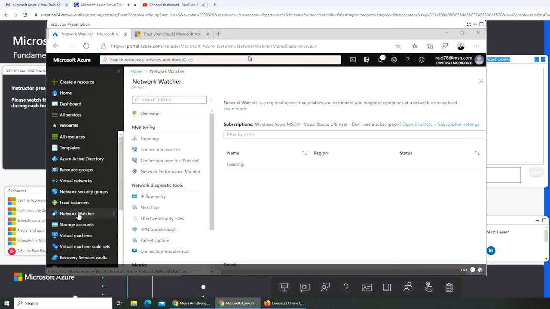And if I go into Network Watcher, it's a troubleshooting diagnostic tool. Now, it does a couple really cool things that I want to show you. One is effective security rules. And I'm not going to show you that because in my demo, I don't really have a lot. It would just repeat what you've already seen.